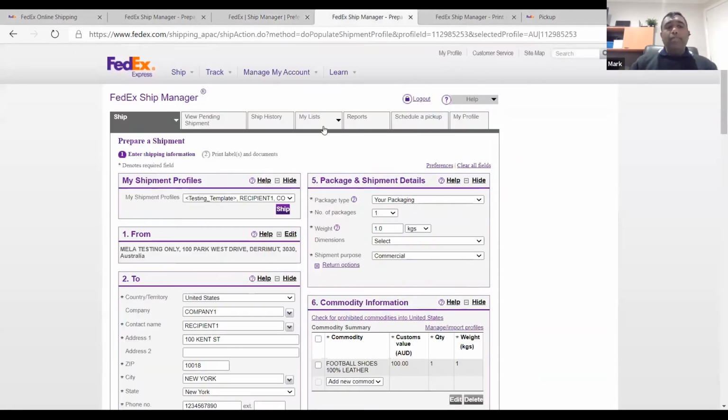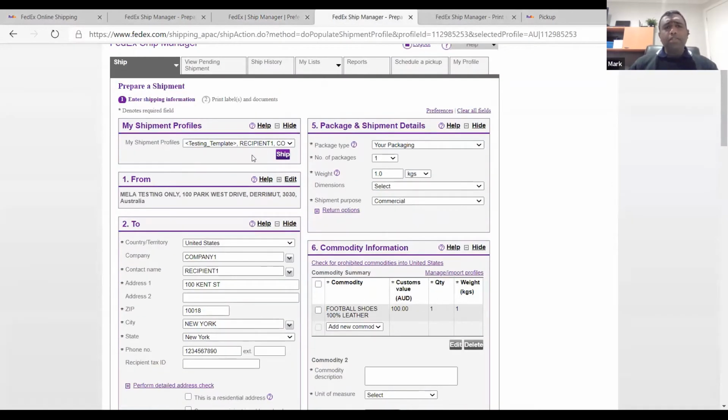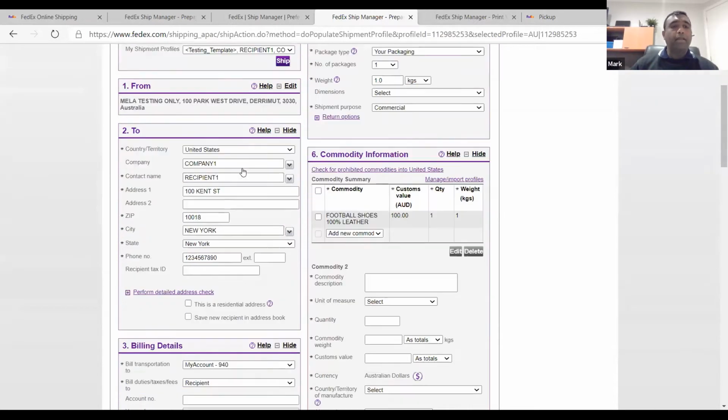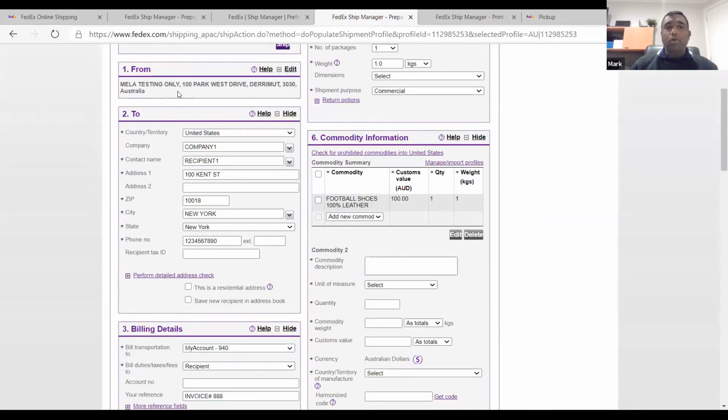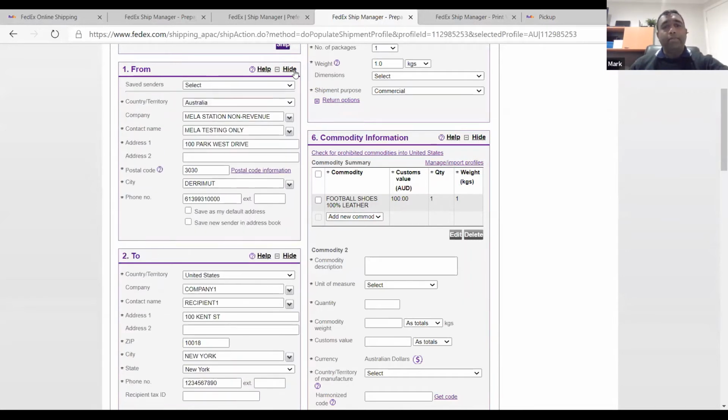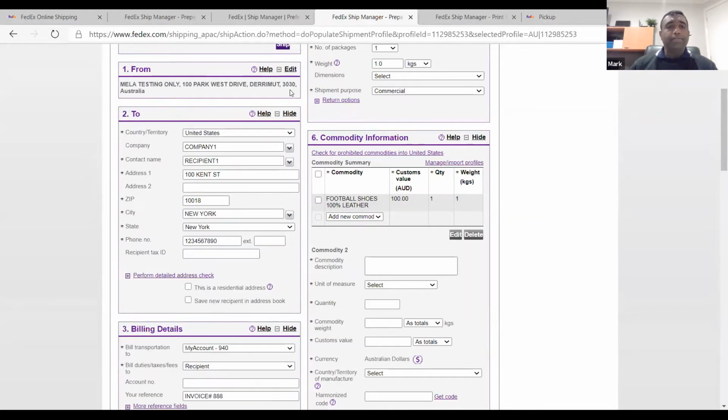Okay. When we come to the main page, this is how it's going to look. To save time during this demo, I'm going to use a shipment profile that I have created earlier. But I'll go through all the steps one by one. First step, from address or the sender information. All the information you have entered during the registration process will transfer into this page. But for some instance, if you want to change any of the information for this particular shipment, you can press the edit link to change the information and continue.